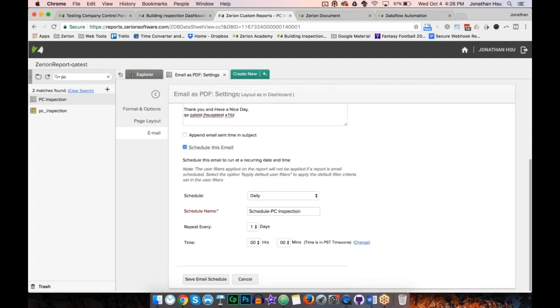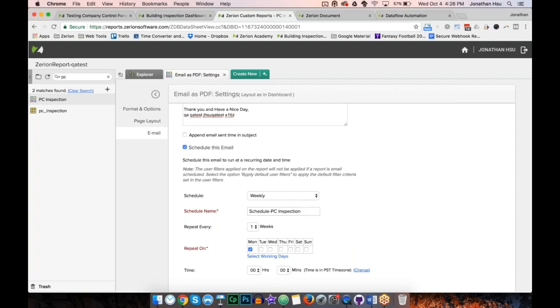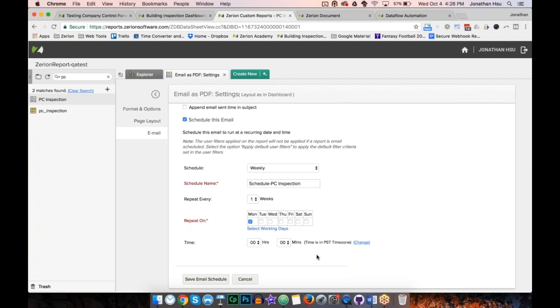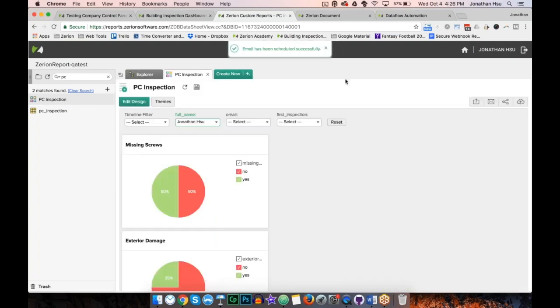And so from here, I can say, hey, I want this email to be scheduled weekly, so I get a weekly snapshot of all my inspections. What day do I want it to repeat on? And at what time? So you get very granular configuration, which is possible using this. I'm going to go ahead and save this very quickly.